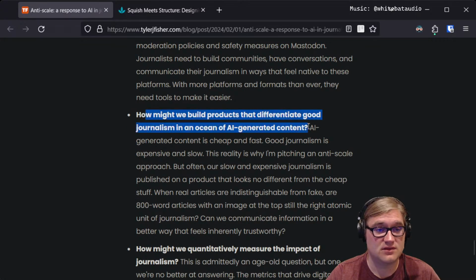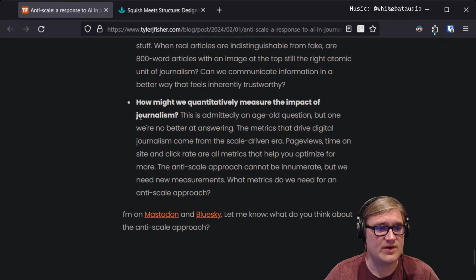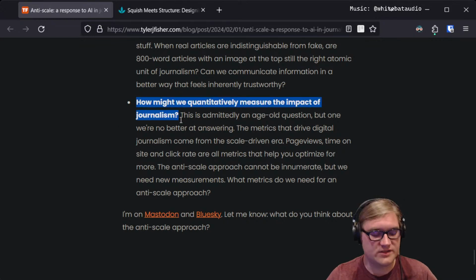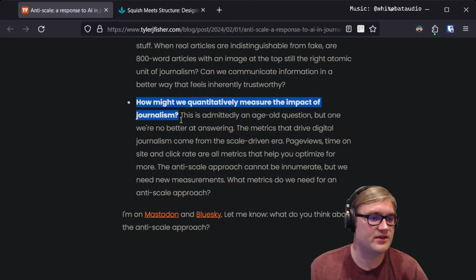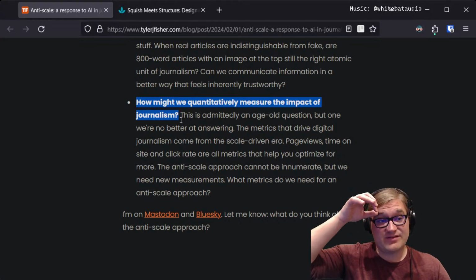Yeah, that comes down to the search engines a lot of times and the news aggregators. How might we quantitatively measure the impact of journalism? That's a qualitative metric on its own. I don't think there's any way to quantitatively measure that.